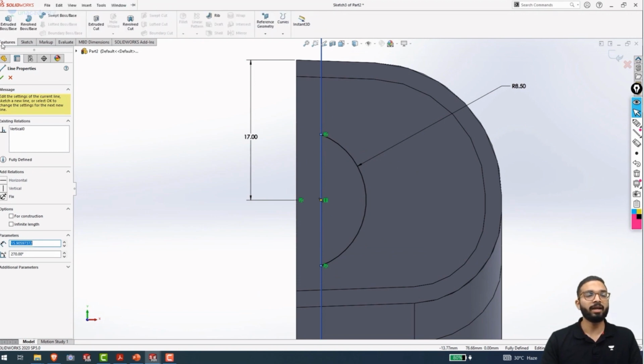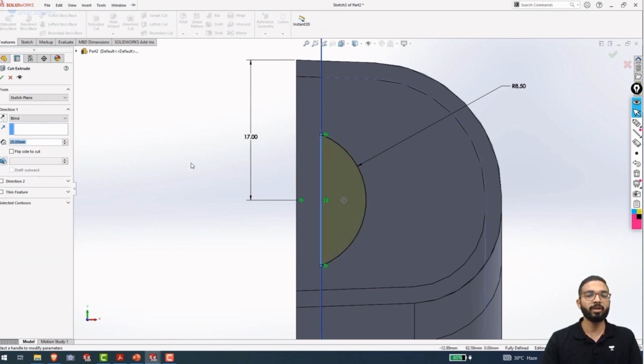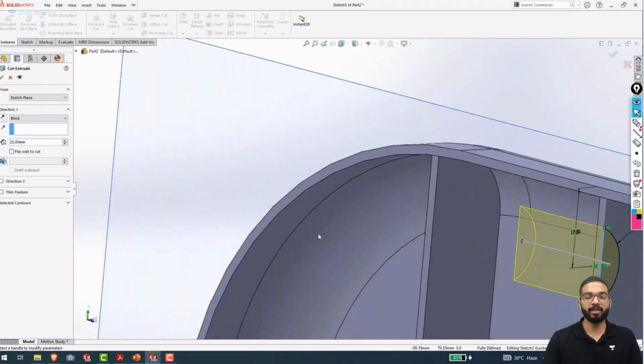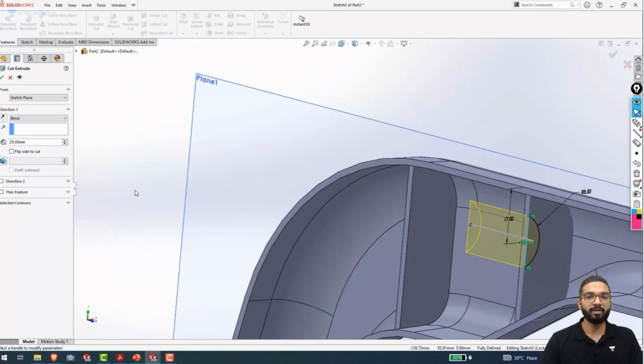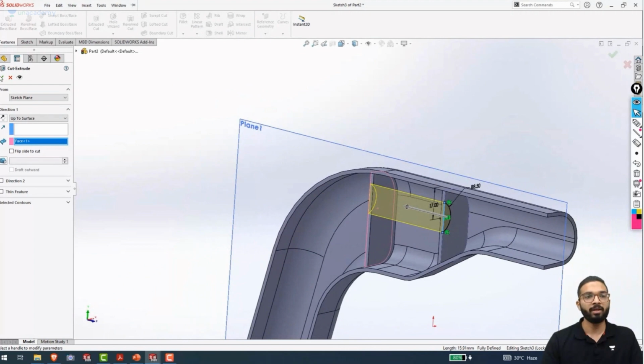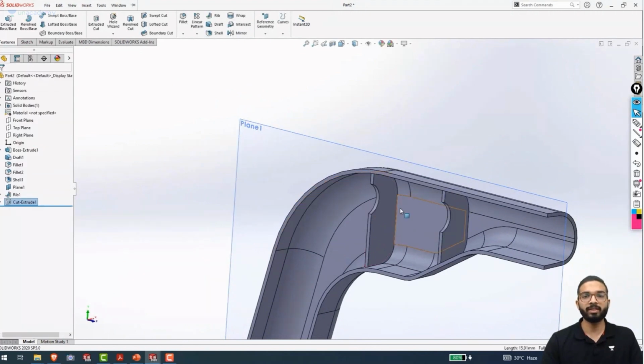I will go to features and select extruded cut. From here you can see that it has already selected the profile. Now I will generate a cut through these two ribs. From here I will specify up to surface and provide this surface as the input. If I click on OK, you can see that my cut in the ribs has been generated.